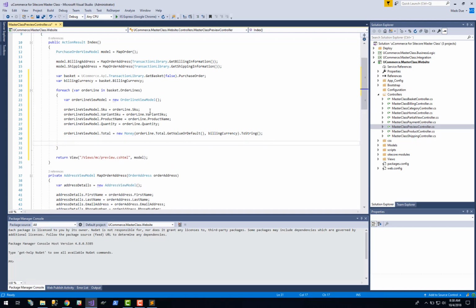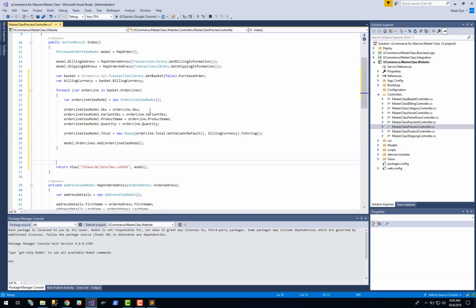Now when that is done, we can add it back to our model, which has a collection of order lines, just like that. So now we should have mapped all the information that we want to show around each order line. The next thing that we are going to do is to map the information around the basket.